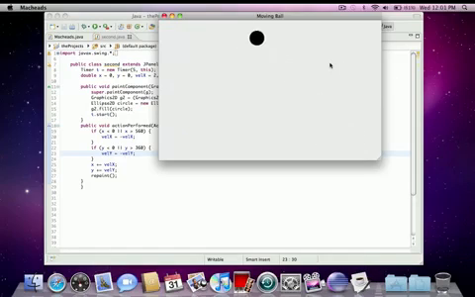Alright, so in the next tutorial, we're actually going to be moving it around ourselves with the arrow keys.